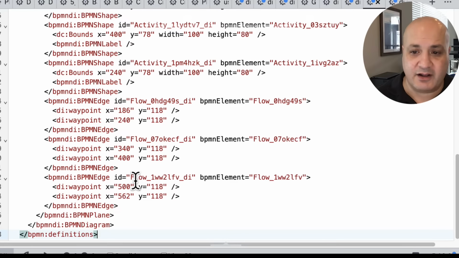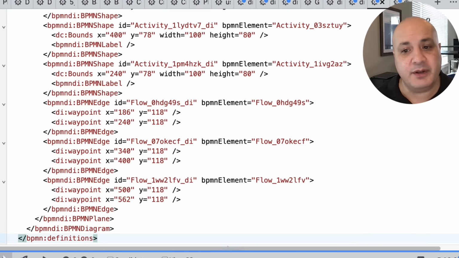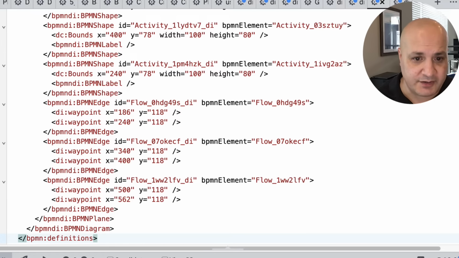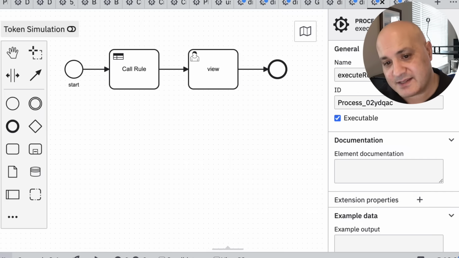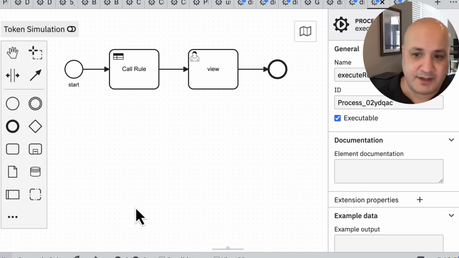Once I have that, I'll copy it to the clipboard, I'll load up my desktop process modeler, and you can actually see that it's got XML in there. I'll open a brand new BPMN file, I'll go over to the XML, I will paste in that XML, I'll switch back over, and boom. Now you can see that you've actually recovered your process.